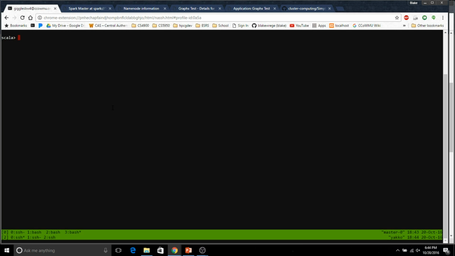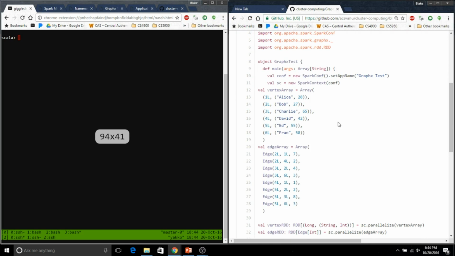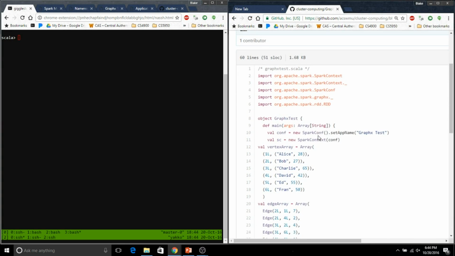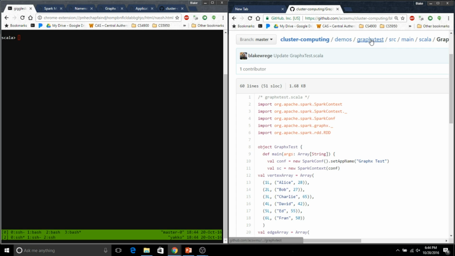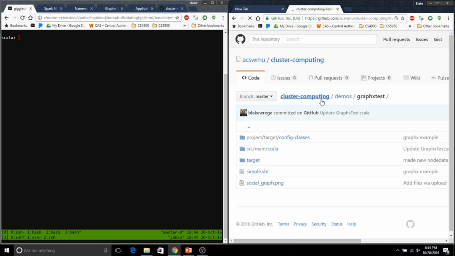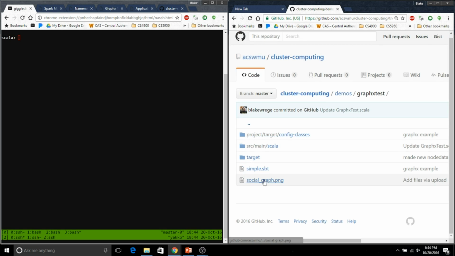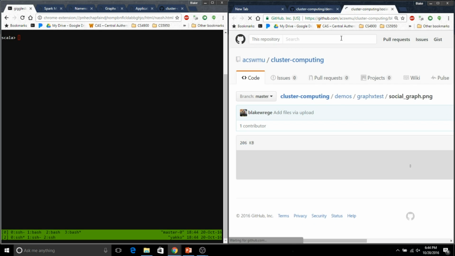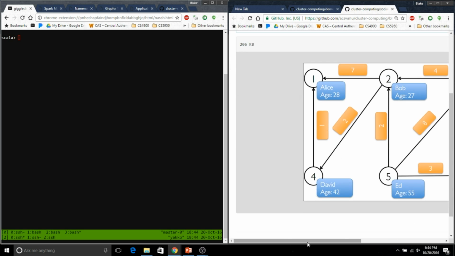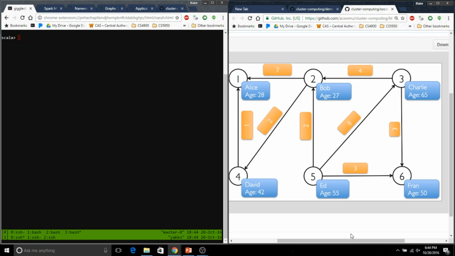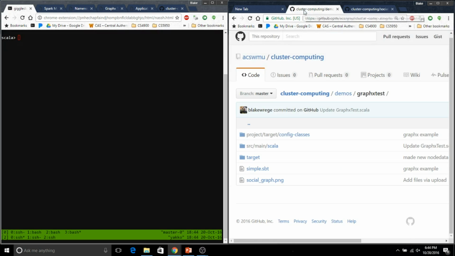Alright, and so for this I'm going to do this GraphX demo right here. There's a picture of what we're creating right here because I have trouble visualizing it.